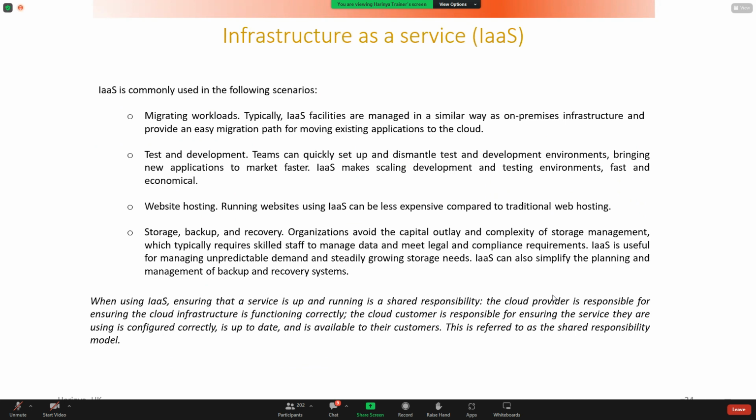So when using IaaS, ensuring that a service is up and running is a shared responsibility, in the sense of shared resources in the Azure cloud. The cloud provider is responsible for ensuring the cloud infrastructure is functioning correctly. The cloud provider is responsible for ensuring the service is properly created, configured, and used, and the cloud will validate. You are creating IaaS services, for example in Azure, virtual machines and storage, all these come under IaaS services. This is referred to as a shared responsibility model. Which responsibility model? Shared means in the backend data center, they are going to share the components and resources.